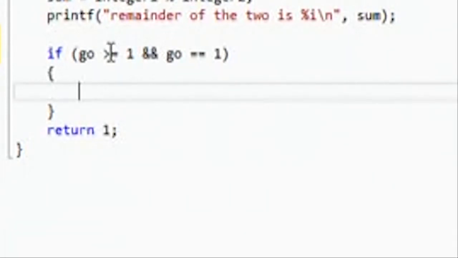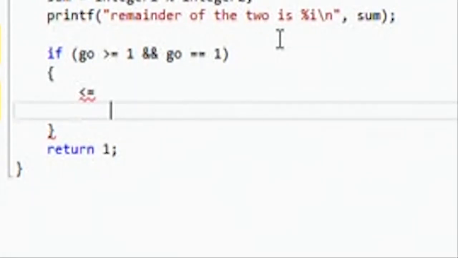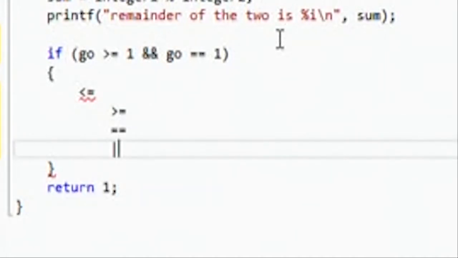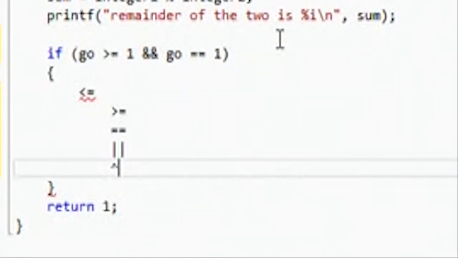And you could also do calculations inside here. So you could say go plus 1 or whatever. And this will work for the if statements, the while loops, and the for loops. And that's all I wanted to explain before I go any further, some of these comparisons. So you have the less than or equal to, you have the greater than or equal to, you have the equals, the or, and the and.